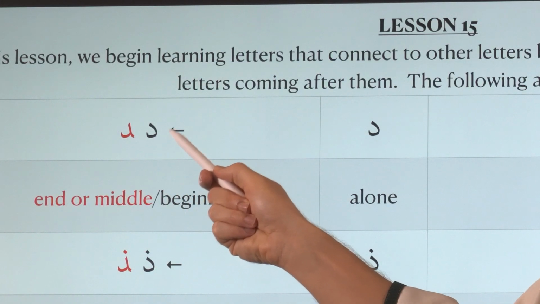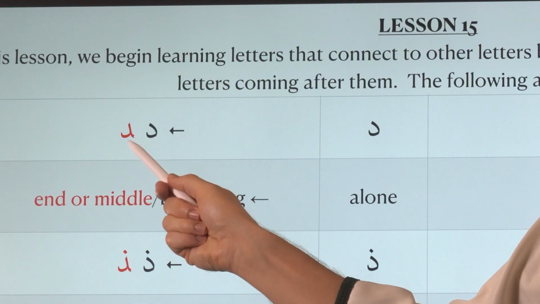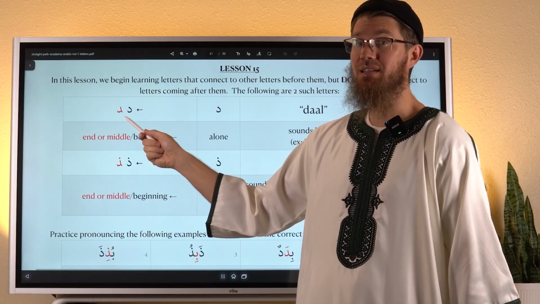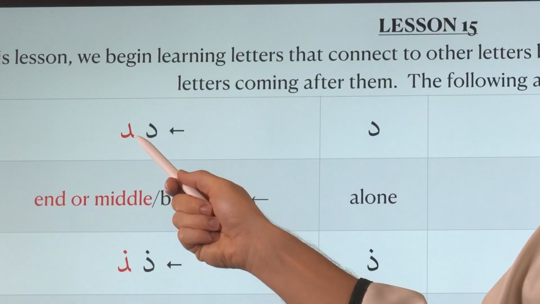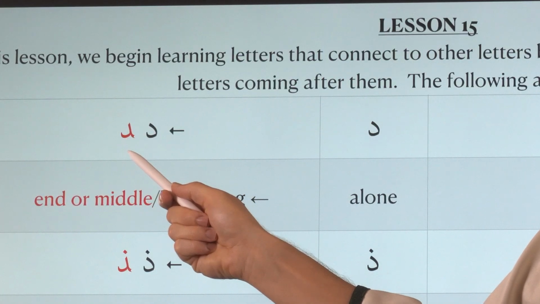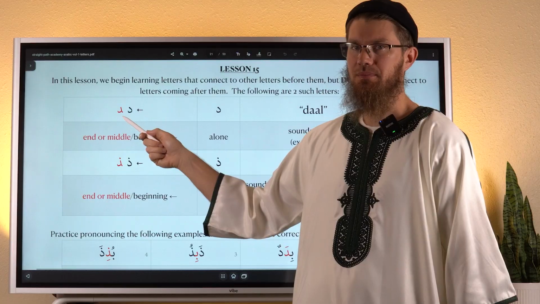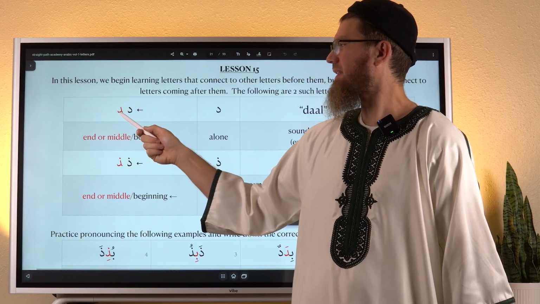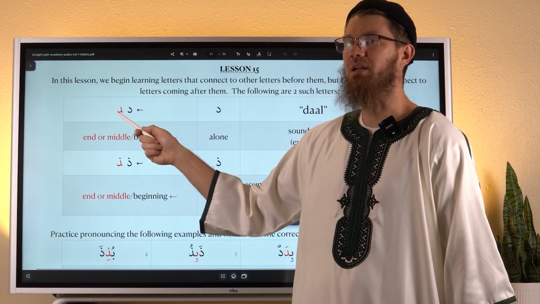So this is how it's written in the beginning, and then this is how it's written in the middle or end of a connection. If the Dal comes after a letter that does connect to the next letter, then there will simply be a little line connecting it. But again, it will not connect to anything coming after it. So any letter coming after Dal, if it's part of the same word, then the letter will be written close to it, but it won't connect.